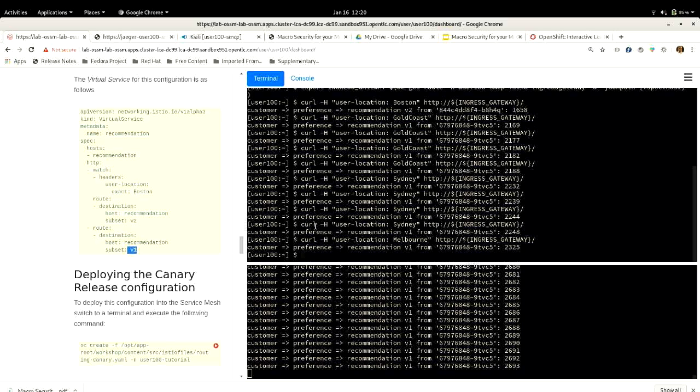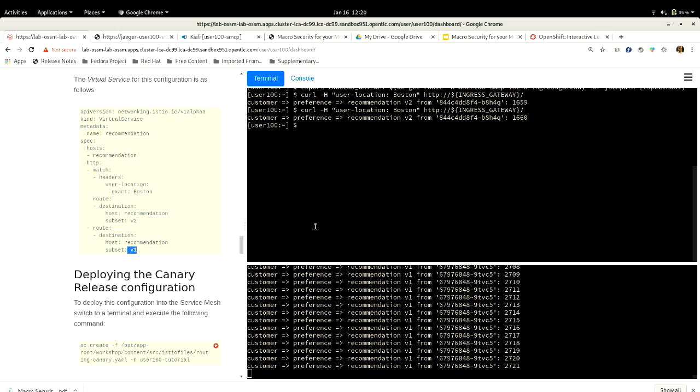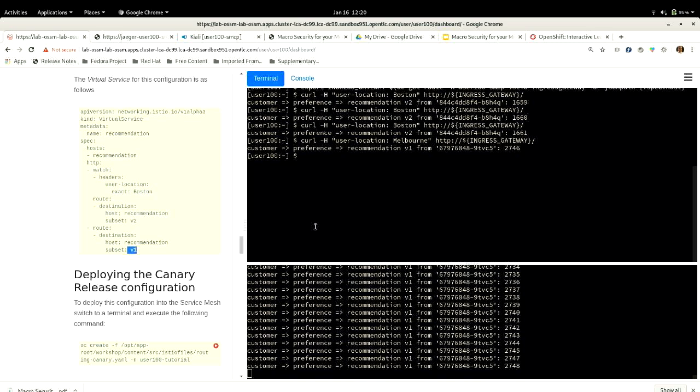So you can basically keep on checking that as a while loop or something. So if you do Boston here, it'll always be V2, but anything beyond Boston, anything else which is not matching Boston, it will be coming from V1.